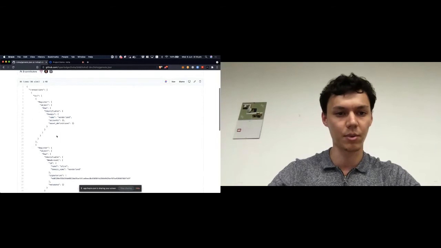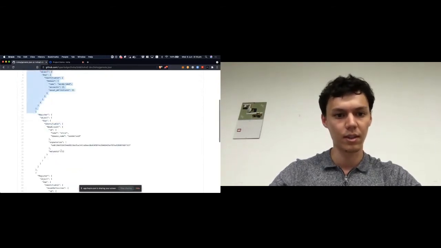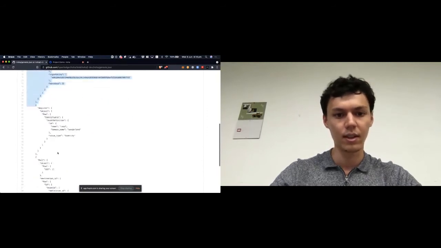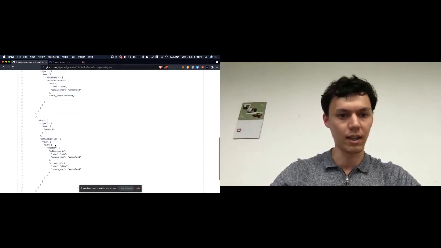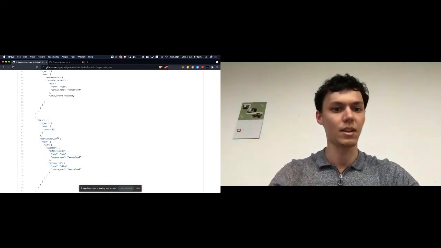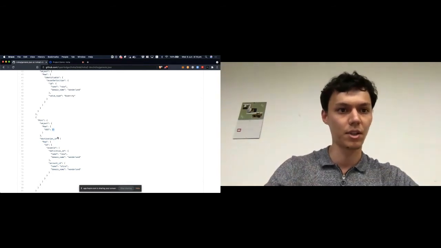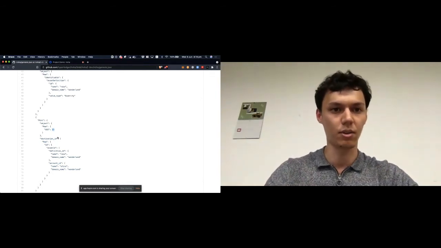Here, for example, we register a new domain called Wonderland. Then we register a new account, Alice at Wonderland. We register some assets like Rose at Wonderland. And we also mint some of these assets and give them to Alice. In that case, we have 13 roses minted. We're going to use this genesis for our demo today.